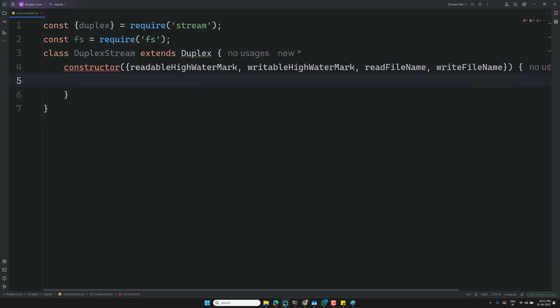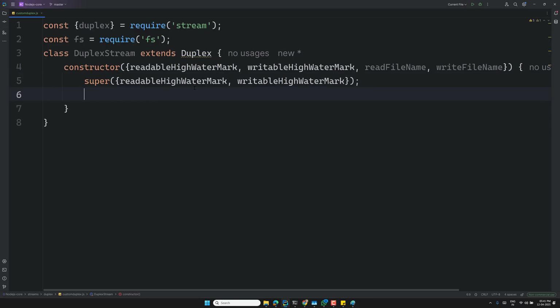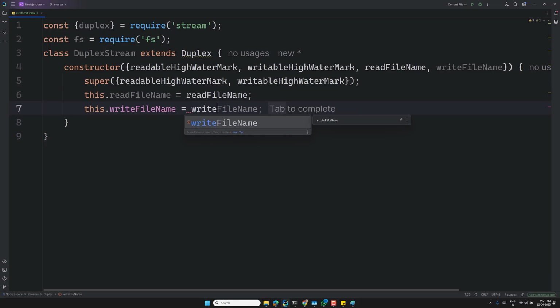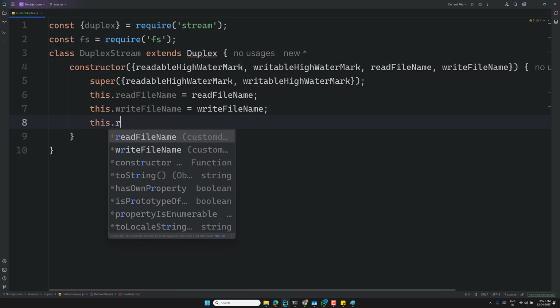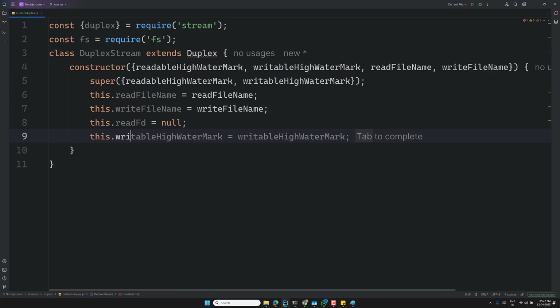What I can do here is call the parent constructor, and I need to pass the readable high watermark and writable high watermark. So I have passed it. The last thing I need to do is this.readFileName = readFileName, and this.writeFileName. If you need them you can use them. Then I need to create readFd, the file descriptor, which should be null, and another one, this.writeFd, which should also be null. So this is the basic setup for the constructor.